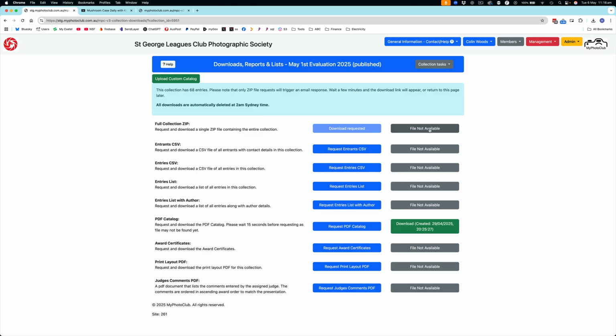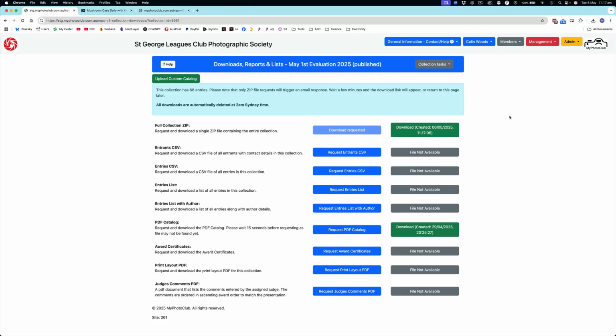If for any reason it doesn't appear, you can just click on the menu and reload the page a second time. The amount of time it takes is affected by the size of the competition, because it's pulling every full size image down. Now we've got a download option with the time and date of when it was created. If I click on that, you can see over here in my browser I've got a download in progress.